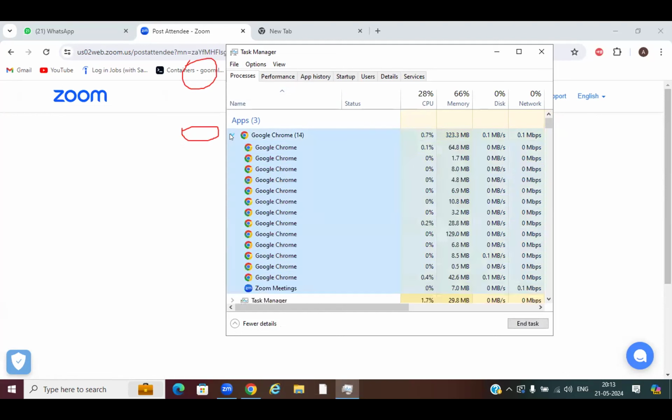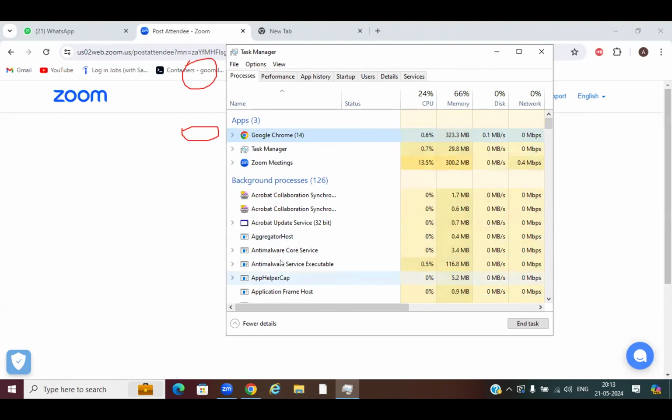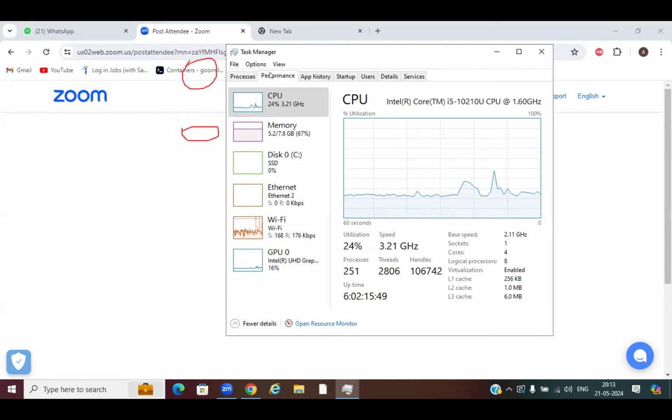Guys, is it clear? And now see, in task manager, we have two important tabs. One is the process tab, the first one. The other one is the performance tab. Right? We will be using this task manager, and we will be discussing these concepts throughout the training.